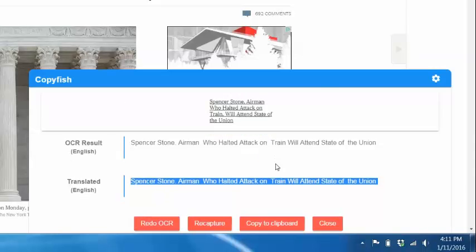Spencer Stone, airman who halted attack on train will attend State of the Union.